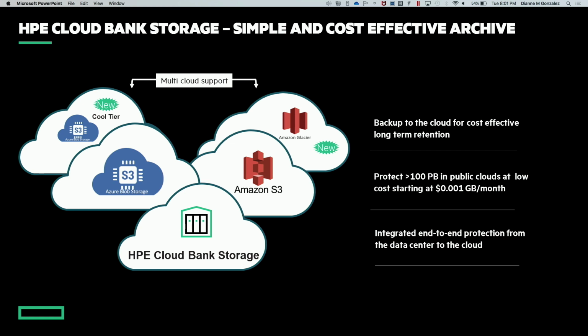That's a tongue twister. Cool tier Azure Blob Storage, right? Okay. So long-term retention is the goal here. Low cost, it's an extremely efficient data mover when it comes to compression and deduplication. It's secure with encryption, right? But what we're talking about here is minimal cost to get your data into the cloud and store it in the cloud. And it's end-to-end protection, because just like you've got it in the cloud, you can also recall it back.